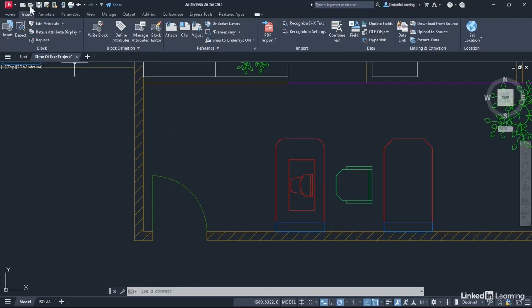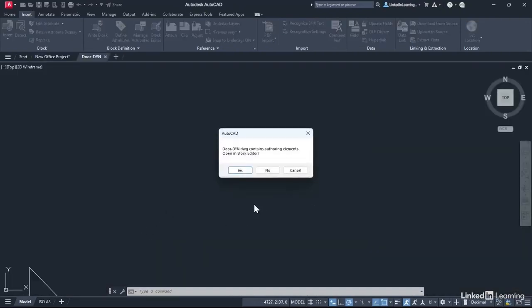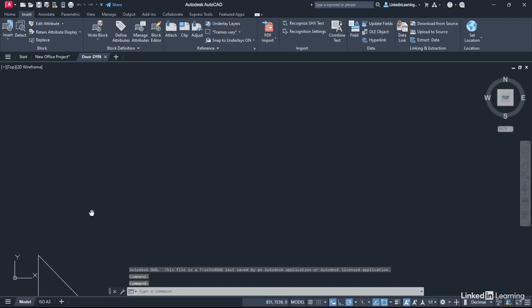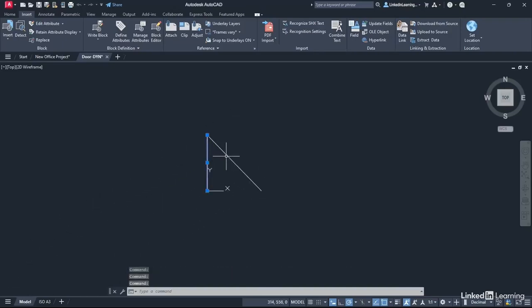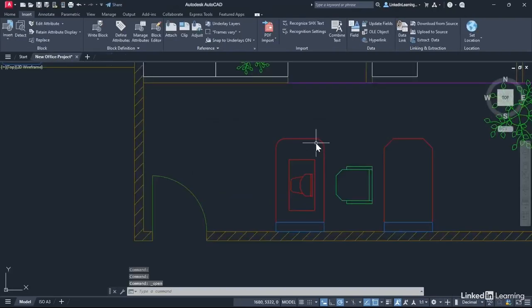Let's go and open up that door DYN again, because it's just here. Now, open in block editor? No, not in this particular case. So what I can do is when I open up the drawing, you'll notice there, it's just lines. There's nothing in there that lets me know that that's a dynamic block. So it's really cool that AutoCAD has gone, hey, that's a dynamic block. Let's open up the block in the drawing. That's really important. So I'll just close that. I won't save any changes.